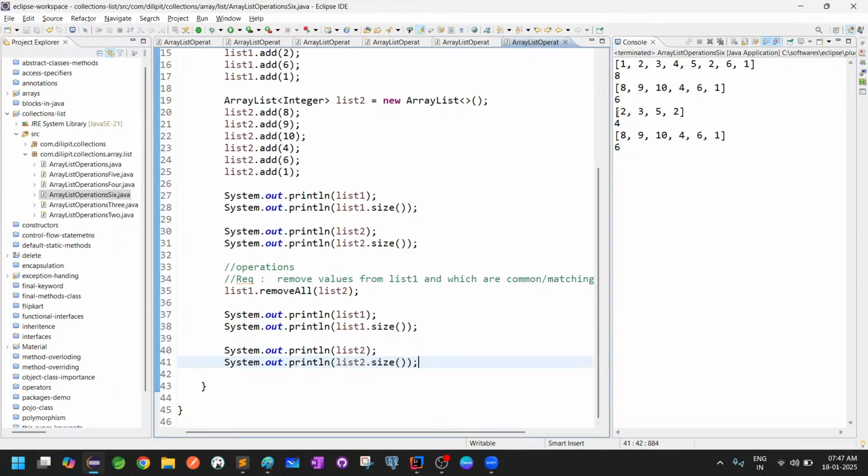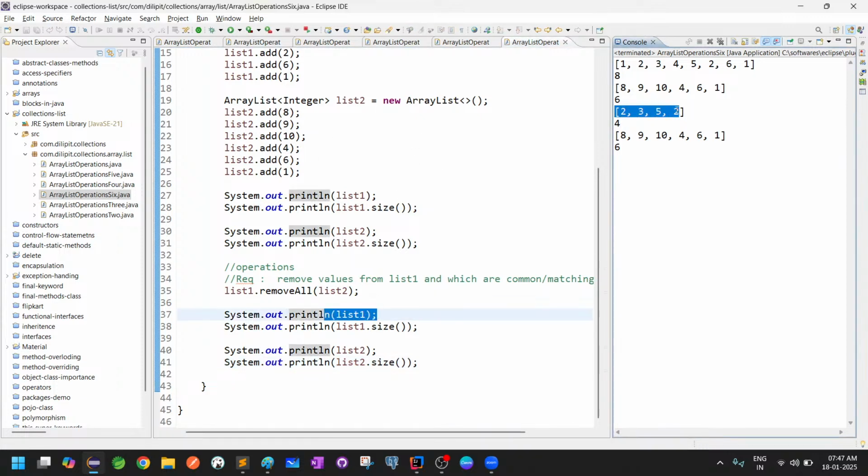If you observe here, what is left? 2, 3, 5. Why? From the list 1, what is left? 2, 3, 5. So what happened to 1 and 6, 1, 4? Because those are all matching with the list 2 point of view. 8, 9, 10 is not available, otherwise those will also be deleted. So from the list 1, you deleted which are common from the list 2. Simply I can say like that, common or matching values, whatever it is.